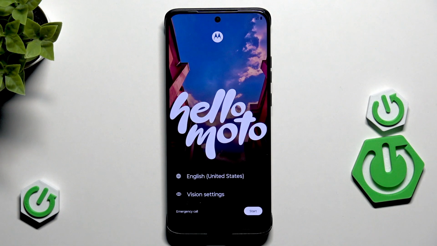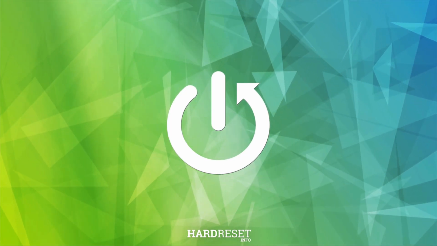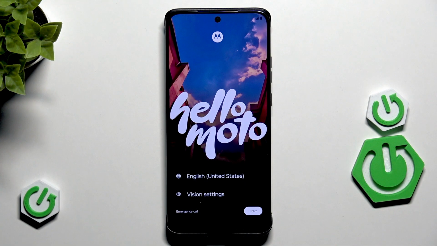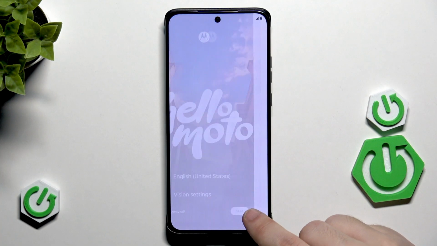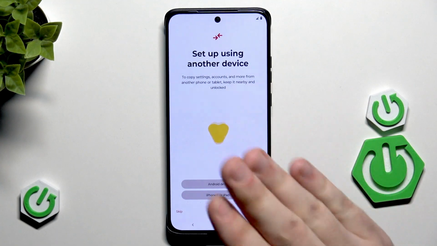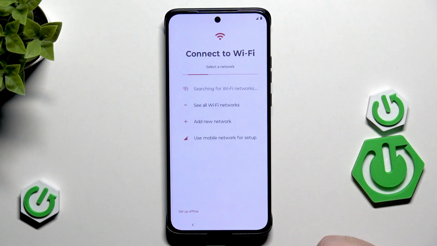Hello, in this video I'm going to show you how to restore the backup from Google One on Motorola ThinkPhone 25. Okay, as you can see, we are doing the setup process. In here, select your language and click on Start. When we have possibility to set up the device using another device, we want to click on Skip.